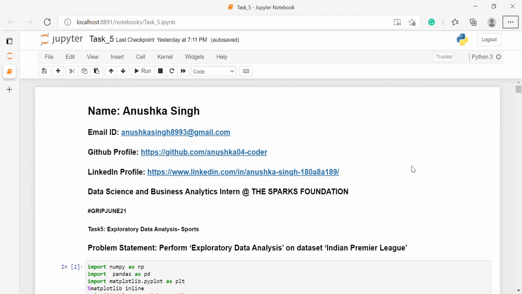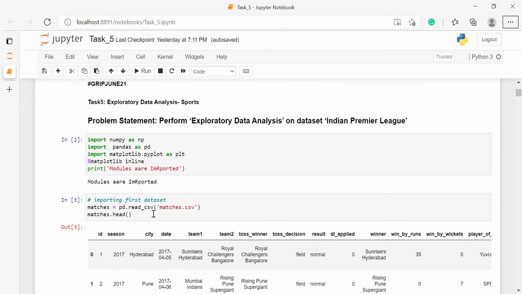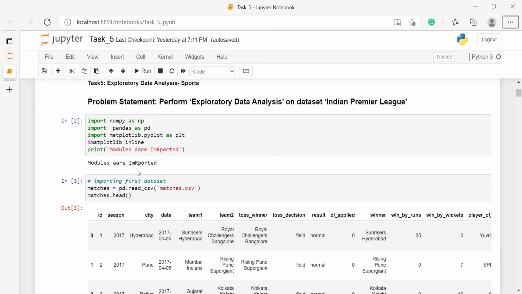So today I'll be explaining my fifth task, which was to perform exploratory data analysis on a data set of the Indian Premier League, that is IPL. Firstly, we're going to import some basic and necessary libraries, which are NumPy, Pandas, and Matplotlib, and you can see the libraries are imported.